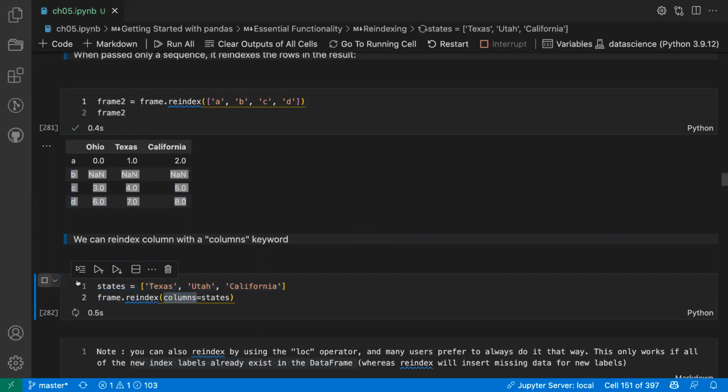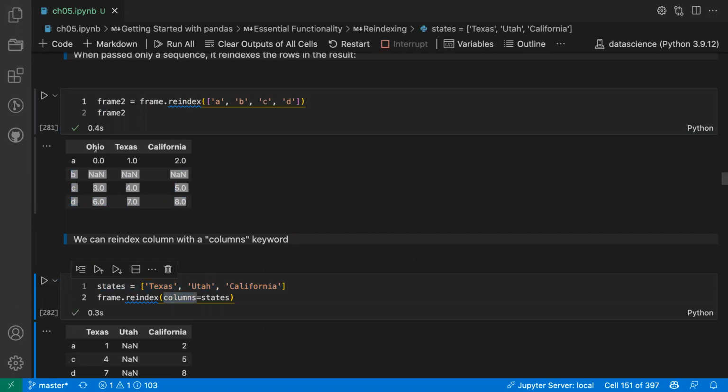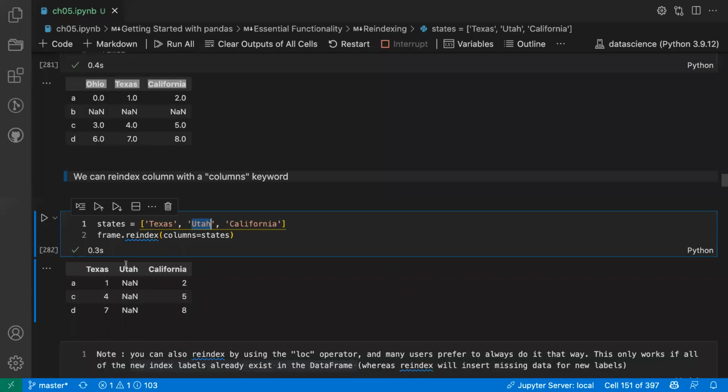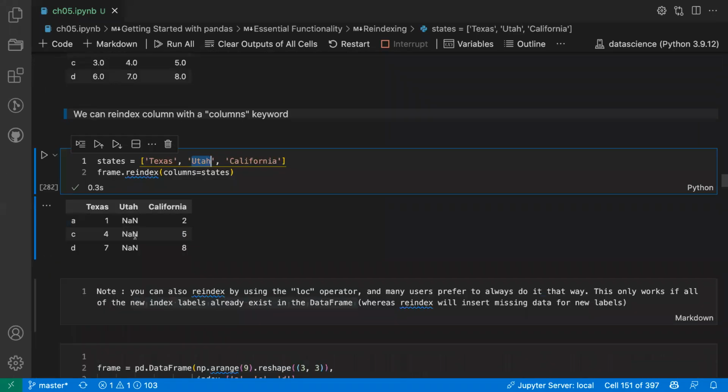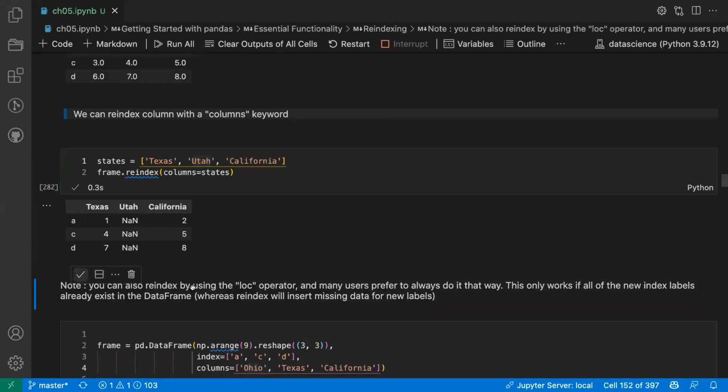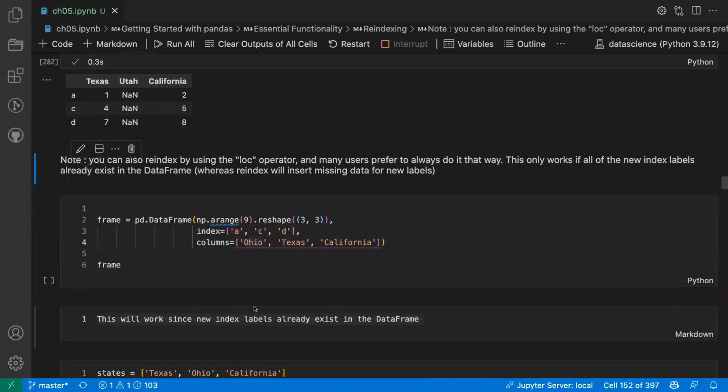This will reindex the columns. Remember, the original has Ohio, Texas, California, three columns. Here we are inputting three columns, but we don't have Utah, so you can see that will be NA. In a nutshell, you can do reindexing in both rows and columns depending on the need. That is reindexing. Any question concerning reindexing?